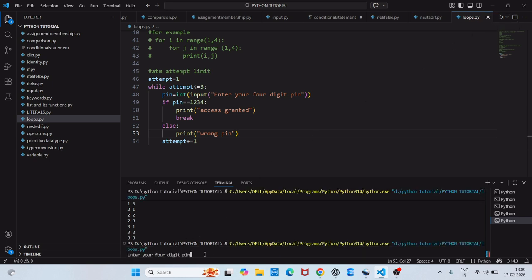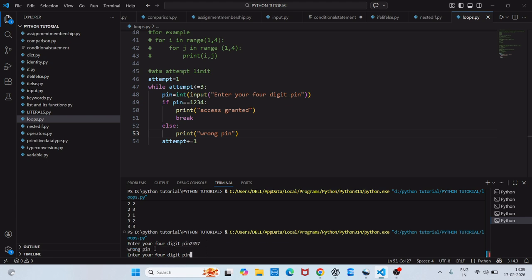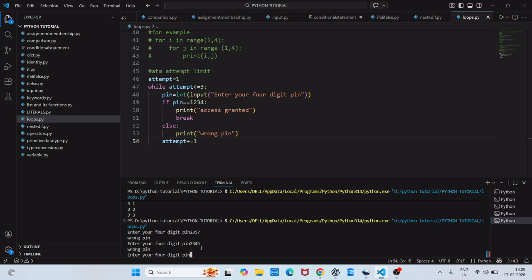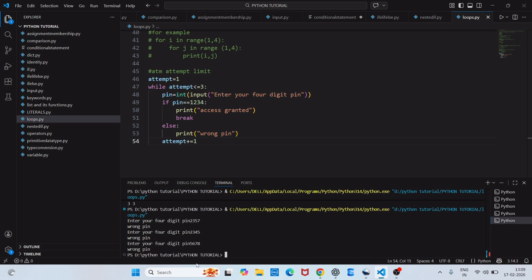Enter your pin. For example, I am entering any random pin. It is saying wrong pin. Okay, when I am asked again to enter the pin, again wrong pin. Again I will enter some wrong pin, so it will get out of the loop. Why? Because it allows only 3 times. Until the attempt count is 3 and the pin is not correct, it will exit from the loop.